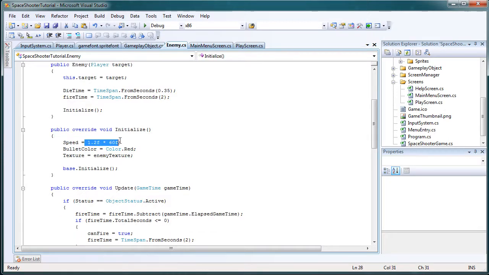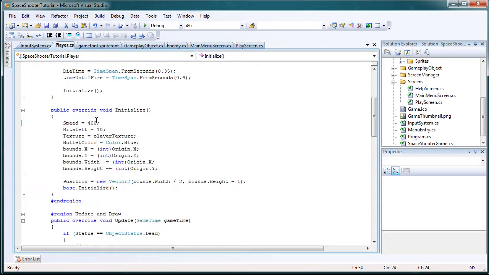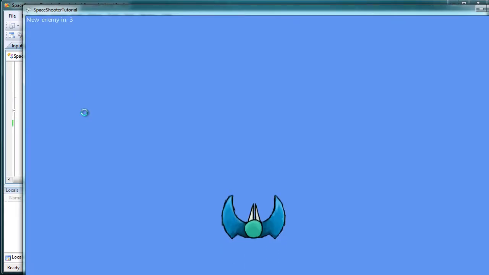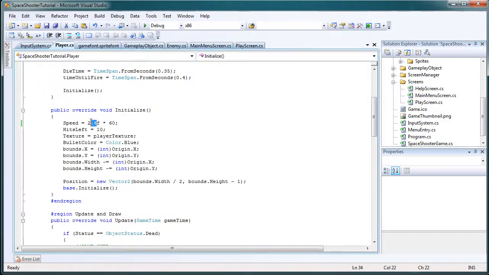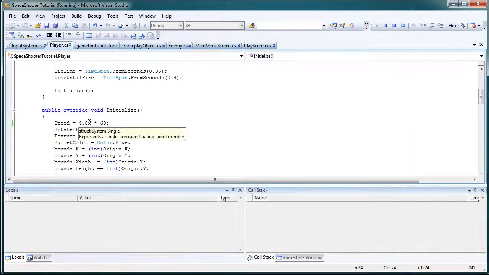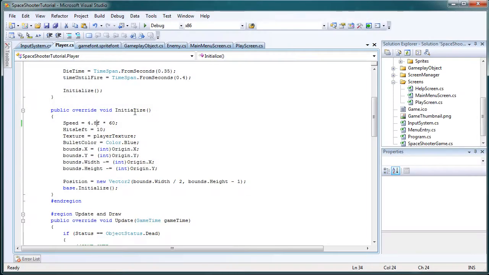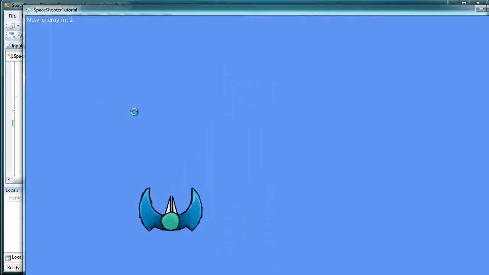That's what we did here. So 1.2 times 60 frames per second. So let's do 2.4 times 60, and let's see what that does. Not quite as fast. 4.8. Let's just go back to 7, since that's what I had in the other game. So 7. Alright, you can just mess around with the speed if you want to, but now we got the movement working.